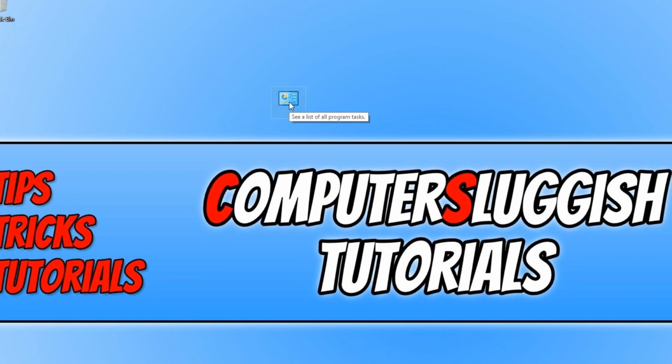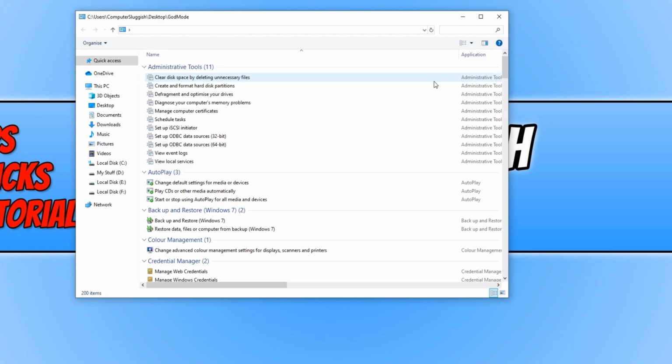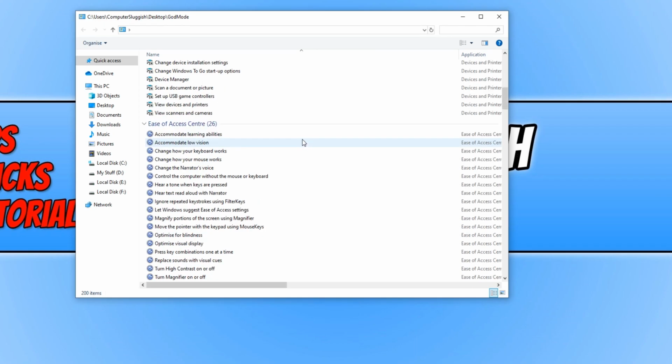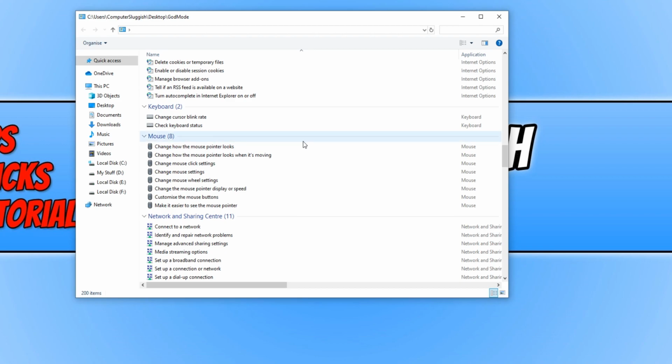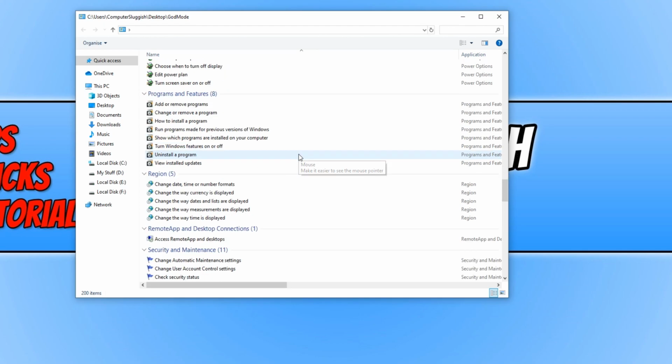If you now open up this folder, you will see a massive list of all the admin tools we can access, and as you can see there is a massive list of them. And that is basically it. It just makes life a lot easier because you can access all the admin tools in one location.